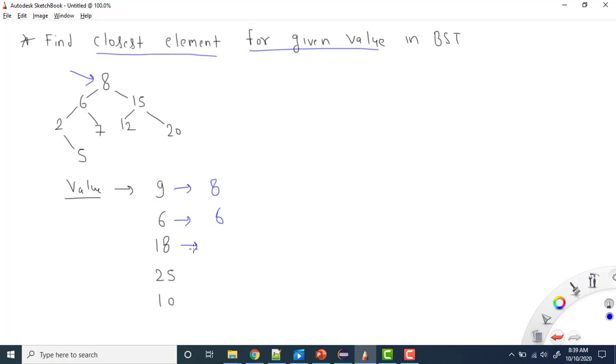Now what is the closest element of 18? If you see, the closest element of 18 is 20, because the absolute difference, it should be the absolute difference. The absolute difference between 18 and 20 is 2. So that is why the closest element of 18 is 20. Now again, what is the closest element of 25? The closest element of 25 is 20, right?